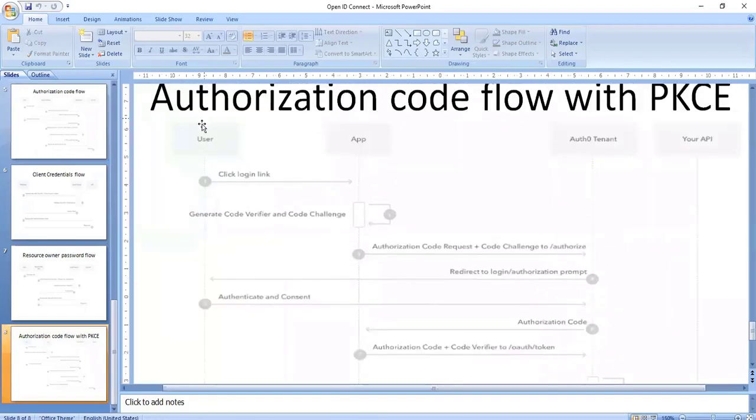Yeah, so same thing: user, application, authorization server, which is nothing but the Okta tenant, and the Okta API. We will see how the data is transferred between these. The first one is the user trace. PKCE is nothing but proof key code exchange. You will understand the meaning of this PKCE in this flow.